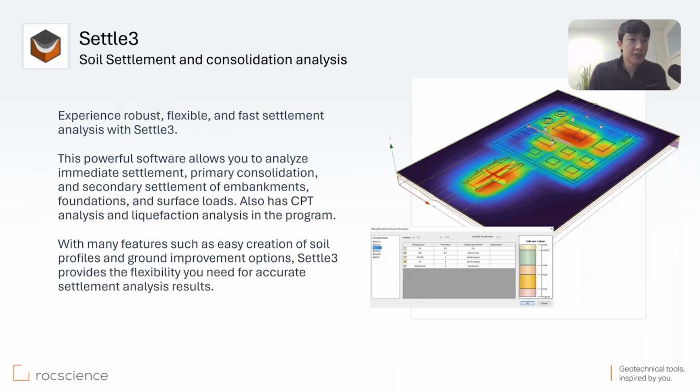For anyone who is new to Settle3, it's a very robust, flexible and fast settlement analysis program at RockScience. This powerful tool allows you to analyze immediate, primary, and secondary settlement with embankments, foundations, and surface loads. It also has CPT analysis, which we'll go over in more detail in this webinar, and liquefaction analysis. With many features, it's very easy to create the soil profile, and you can also assign ground improvements. Settle3 provides the flexibility that you need to run and accurately analyze the settlement.